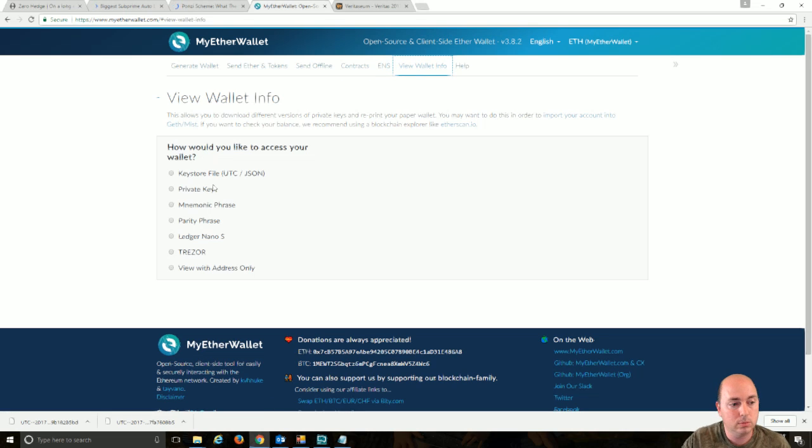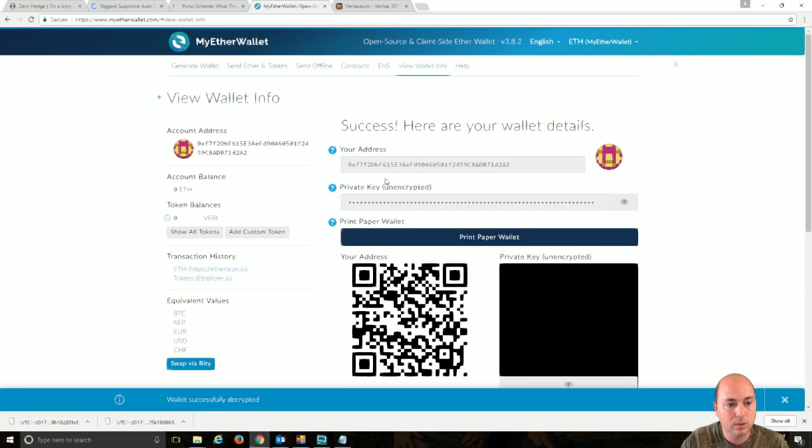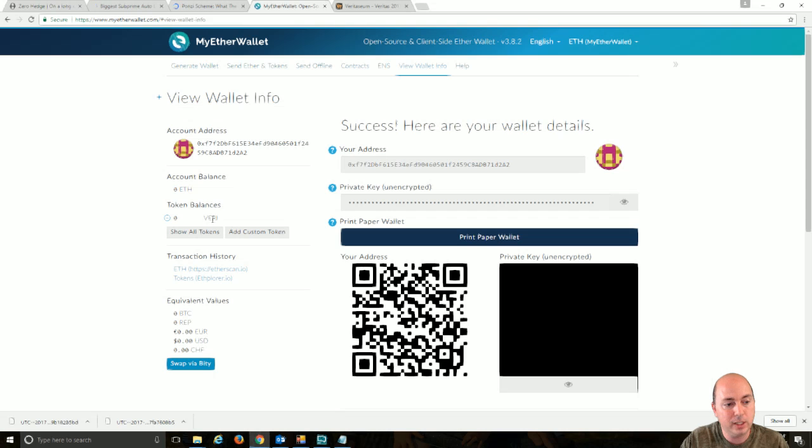View wallet info, private key. I think we have it saved. Yep. Unlock. 2A2, that's us. So what would happen is, see this VERI, and it says token balance is 0? That's because I did this earlier. Normally when you're on this page, this whole thing down here, this VERI, which stands for Veritaseum or whatever, doesn't exist at all. You will not see this. You will only see this Ethereum thing right here, and however much you have, which in this case, it would now be 0, or whatever pocket change is left out of the transaction.